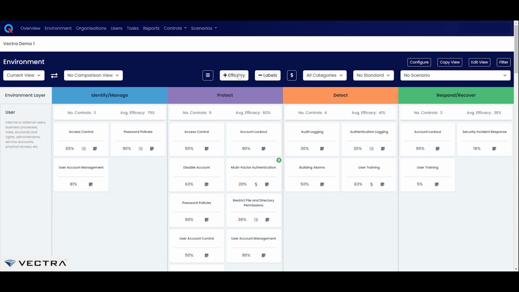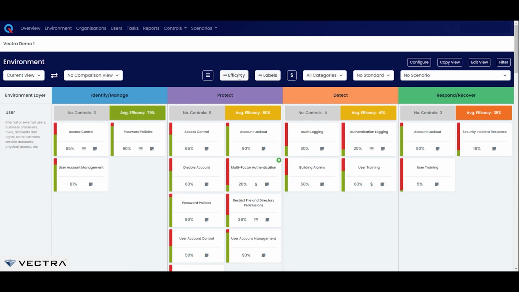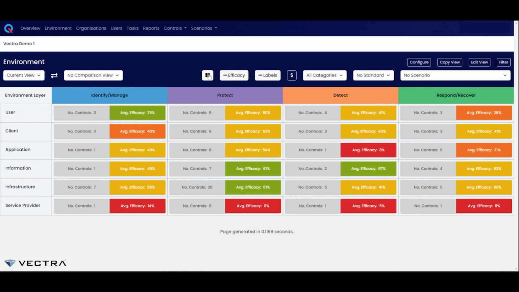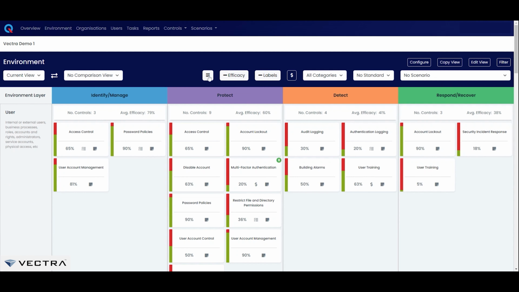Turning on Efficacy will show us the effectiveness of each control, green representing the percentage of efficacy, and red as the remainder. The more green, the better the efficacy. To display all controls and average efficacy on one page, we can use the high-level view. Returning to the full view now, we move on to scenarios.